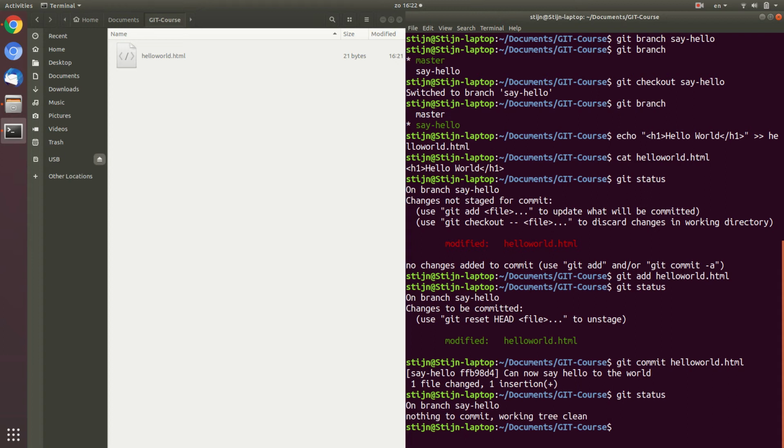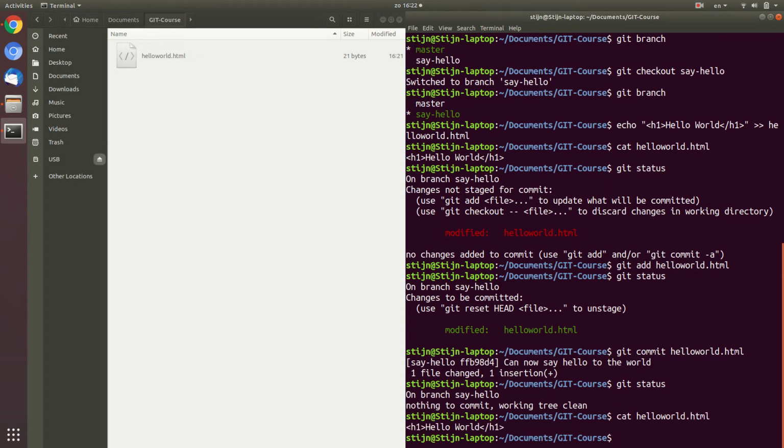Perfect. Now, assuming that we have made no typos at all, we can safely merge a new feature in the master branch. Now, to prove that Git actually works and that we can manage multiple versions in one single directory, I'm going to show you that hello world.html can contain different contents depending on the branch that we are on. Now on the current branch, the say hello branch, our hello world.html file contains some text. This same file should be empty on the master branch.